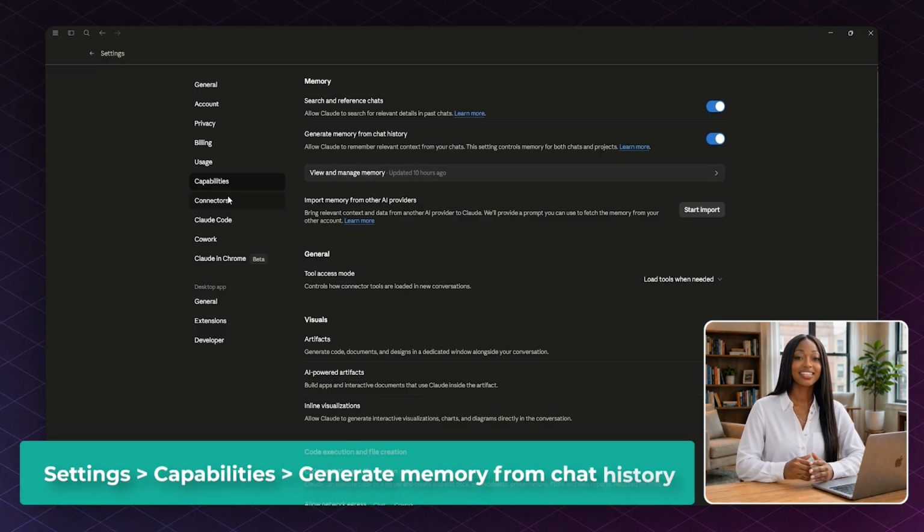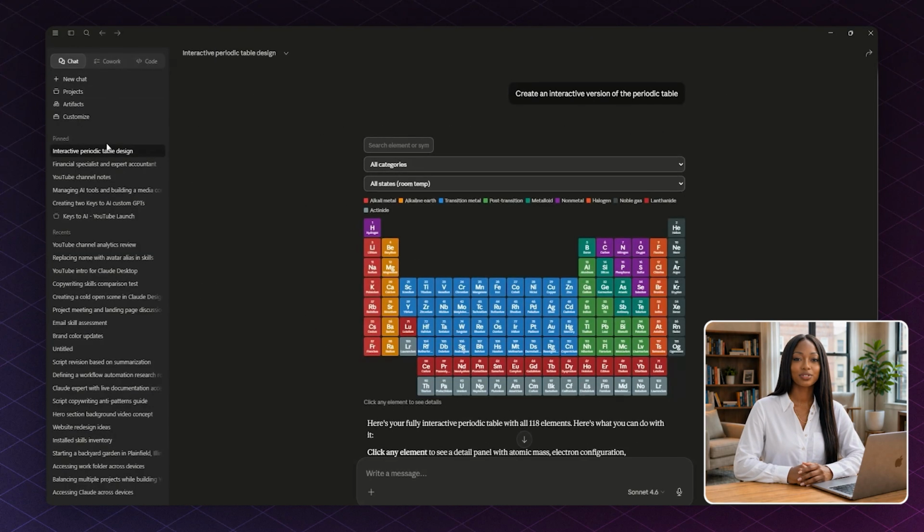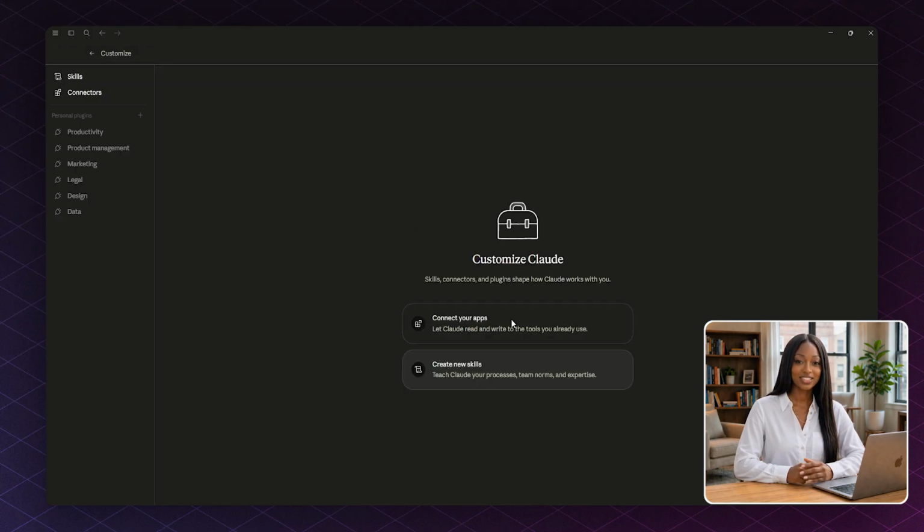Go to Settings, then Capabilities, and toggle on Generate Memory from Chat History. You can view everything Claude remembers, edit it, add to it, or reset it completely. You're always in control. Now connectors.